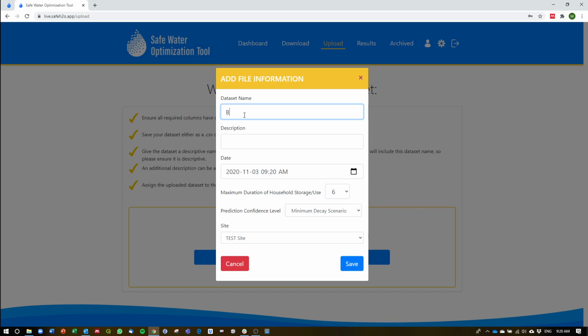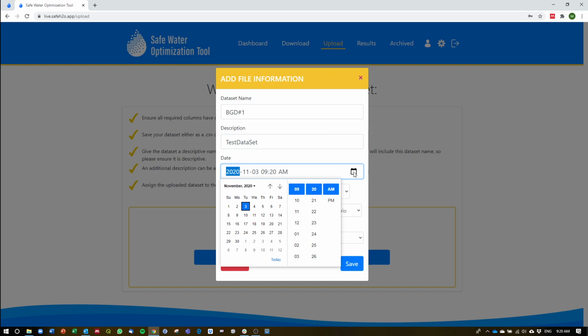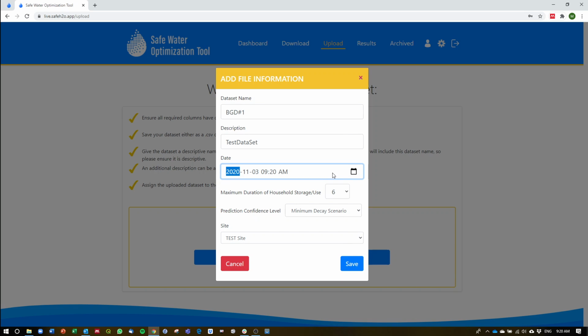We get to add a name to this data. So we'll call it BGD1 and the description, test data set. The date and time is automatically chosen, but of course you can change that if you want to. Depends if you have received data from the field and it's taken some time to complete the spreadsheet and upload it, and you want to put the date that you receive the data, you can do that.